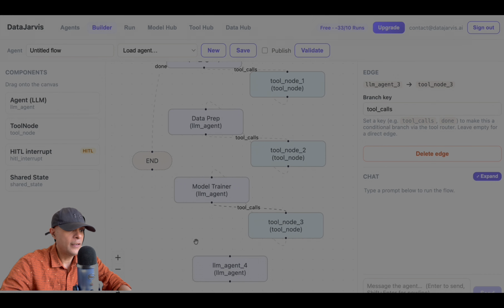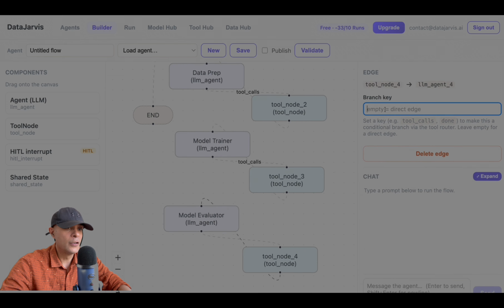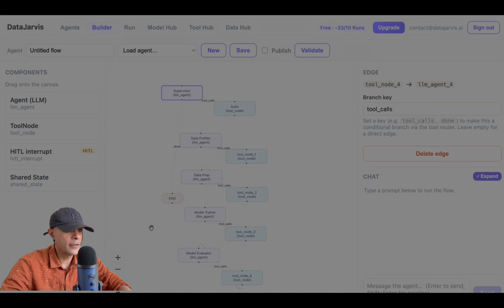Now, let us also define our last agent, which is the model evaluation agent. So once again, we will give the name, and we will also give access to the tool node and connect both of them, and also define the large language model, as well as we can also define the tool calls key on how the model will pass the work to the tool node. So I think we have defined all the agents, and I think the architecture is kind of looking good. Yeah, it's a good architecture.